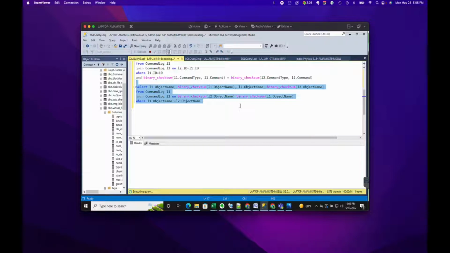So this is going to take a little bit to run. This is very useful, a very common thing to do is to compare values in different tables. If you want to keep things in sync or whatever you might want to do that requires comparison, binary checksum is a great way to do it in SQL Server.